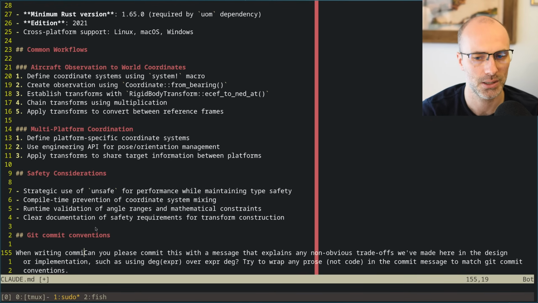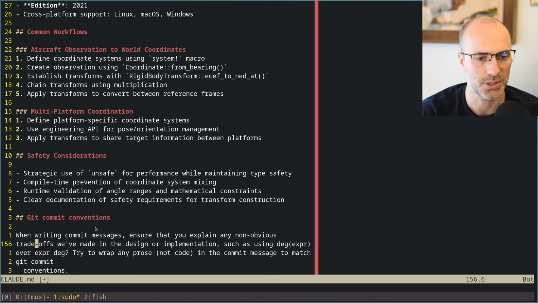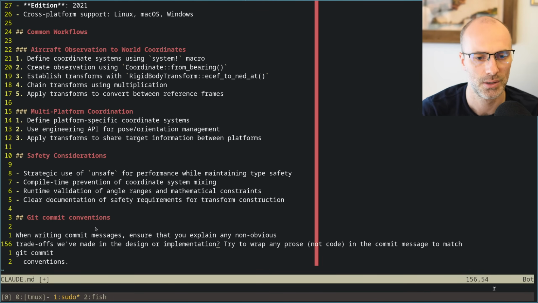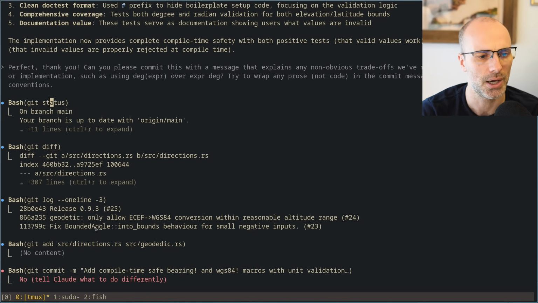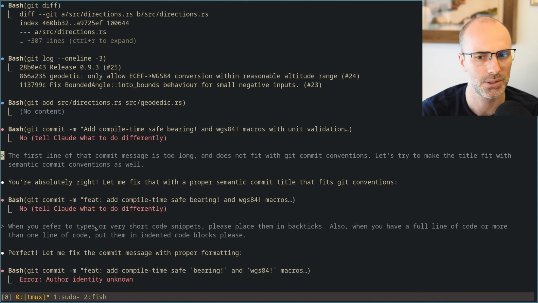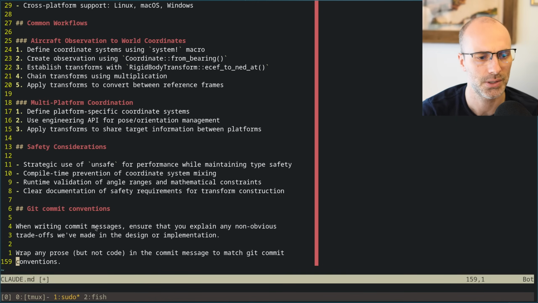When writing commit messages, please ensure that you explain any non-obvious trade-offs we've made in the design or implementation. Wrap any prose, but not code, to match git commit conventions. What else did I write it? This.